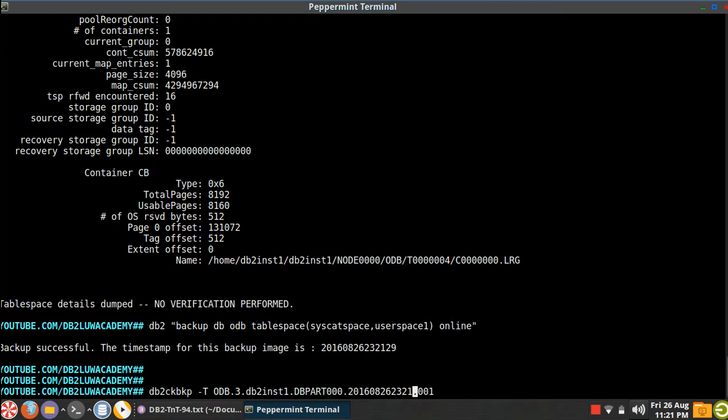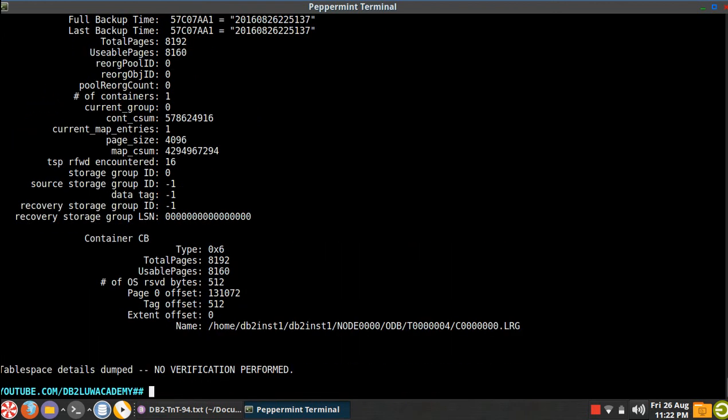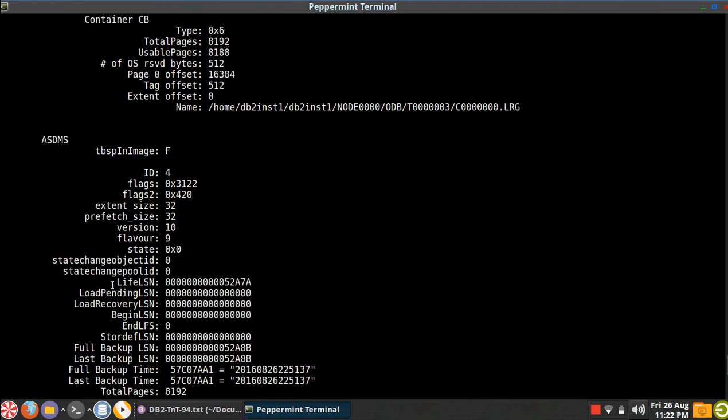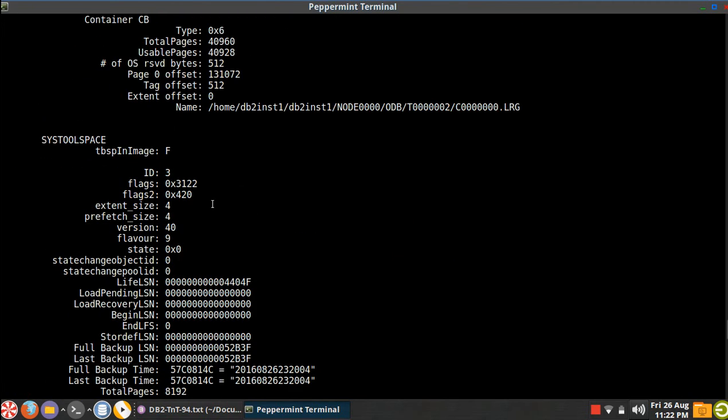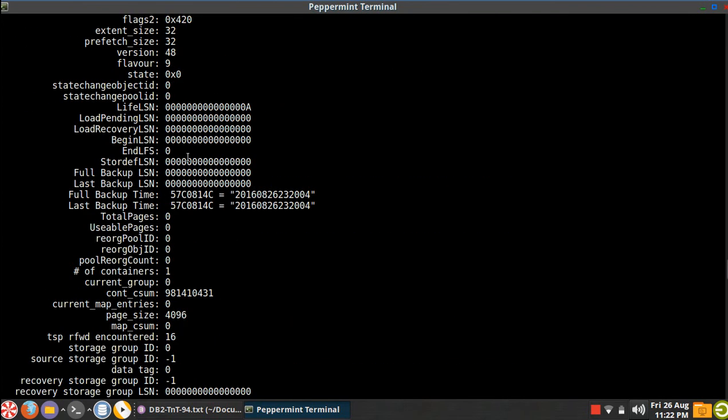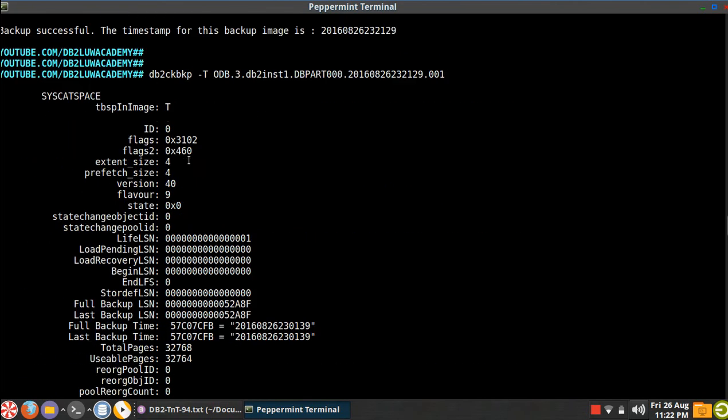23, 21, 29. So 21, 29, right? I hope, yep, that is the correct one. Yep. So you can see that now ASDMS is not included. SYSTOOLSPACE is also not included, right? And USERSPACE1 is included inside the tablespace image. Temp space will be included, and SYSCATSPACE is included, right?